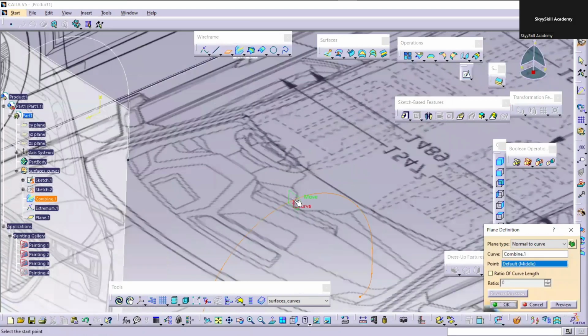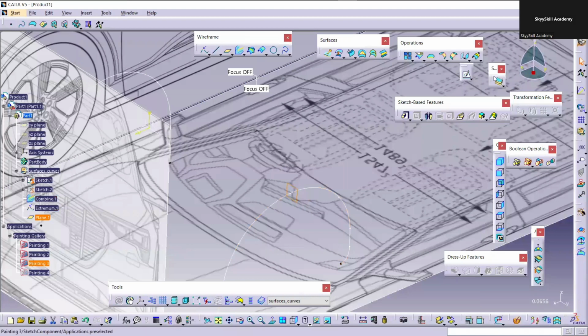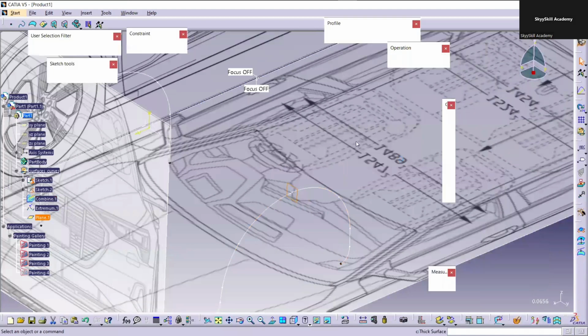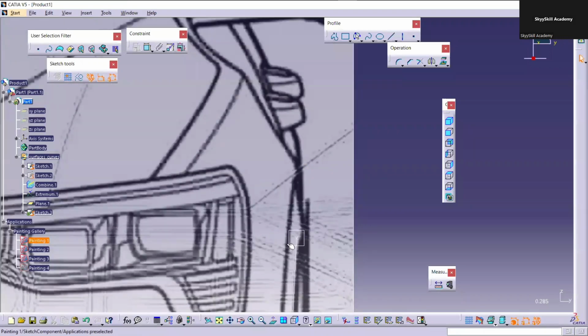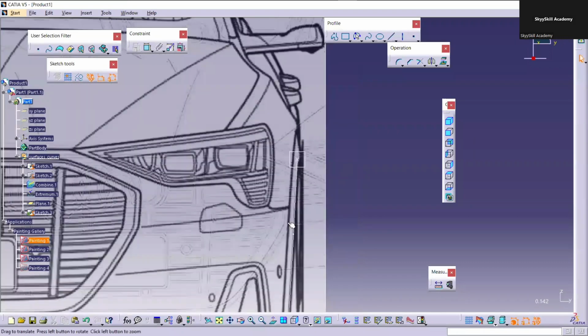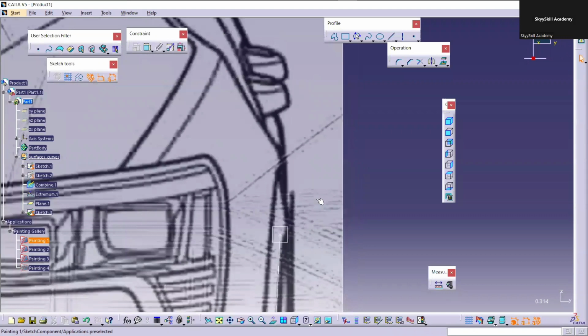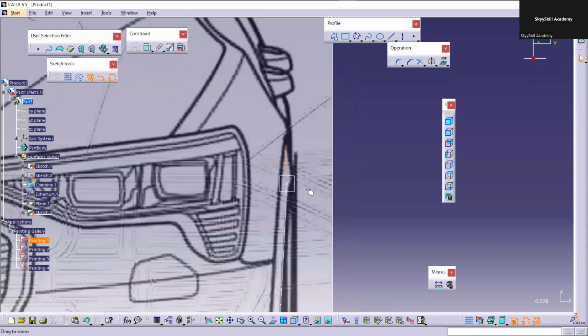Let me select this curve and let me place the plane at this point. I'll go for OK. Let me select this plane and go for sketch. Now you can see I have to add these things. Okay, remember there is a thickness attached to it. We have not yet given the thickness. We'll be giving it this thickness.